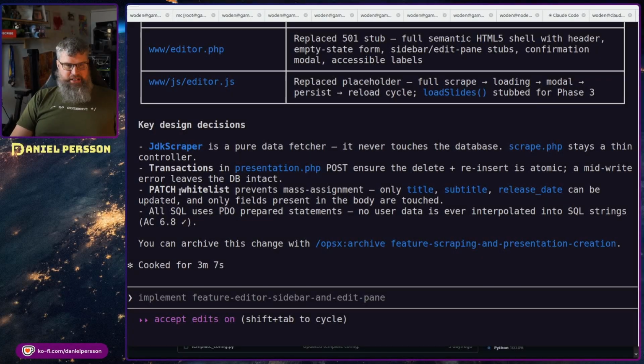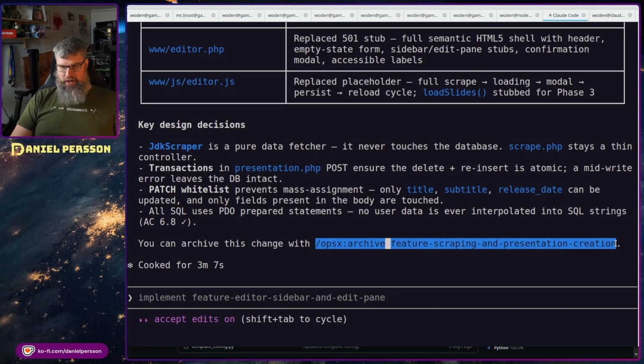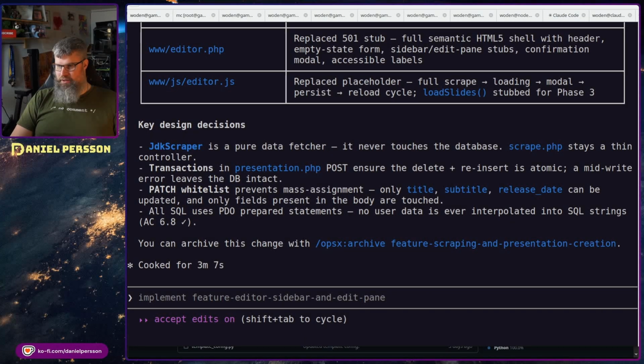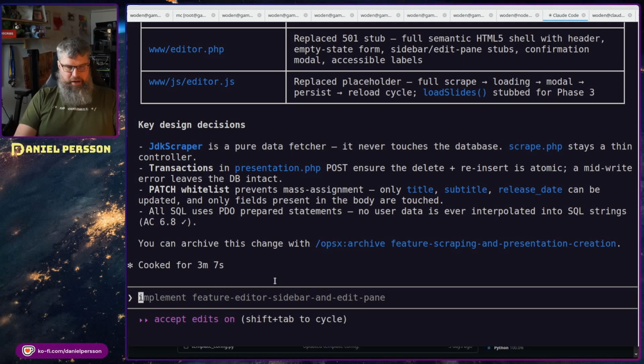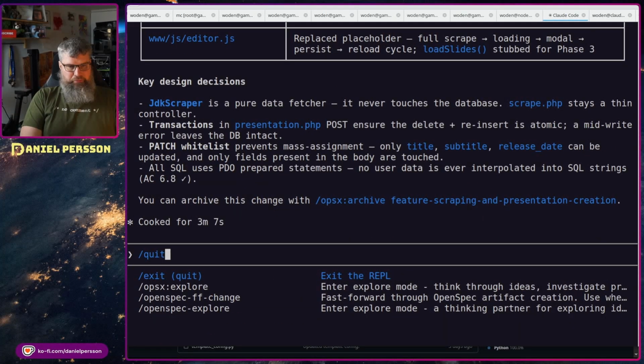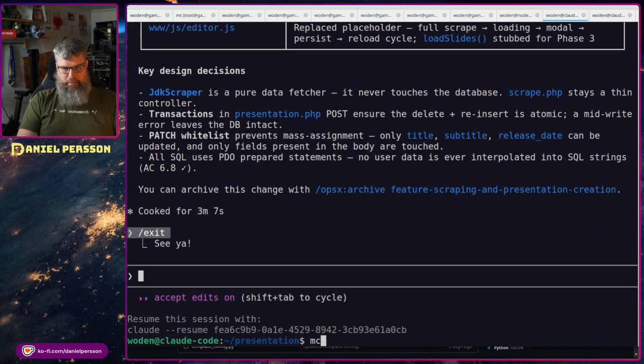So now it has created a scraper, a presentation layer, patched whitelist, title, subtitle, release date, and so on. And SQL's PDO statements are all checked. And now it wants me to archive this kind of thing. So let's put that over in my scrapbook here and do that later. We're gonna do the same thing we did before.